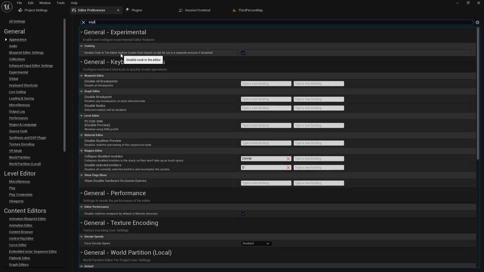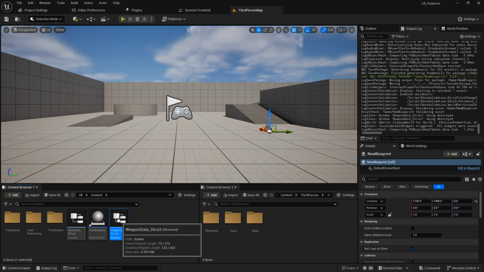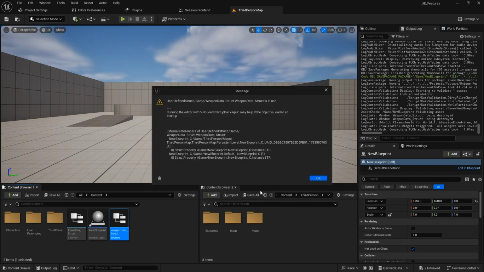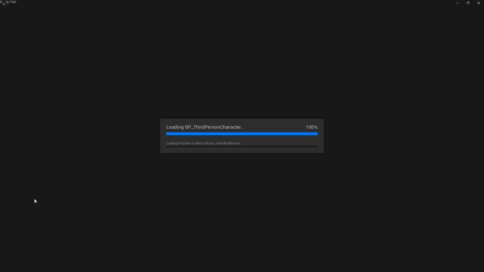Explicit, I think it's explicit something. Allow explicit impure node disabling, so enable this. And now I'm just gonna disable or delete all of this. Okay, let's go to third person, blueprints, and let's do character.